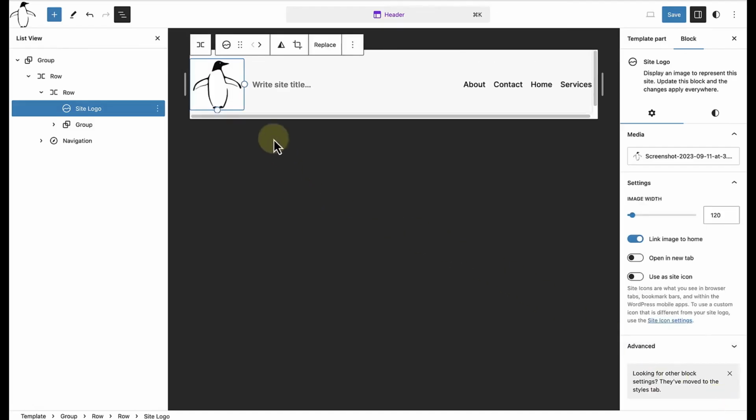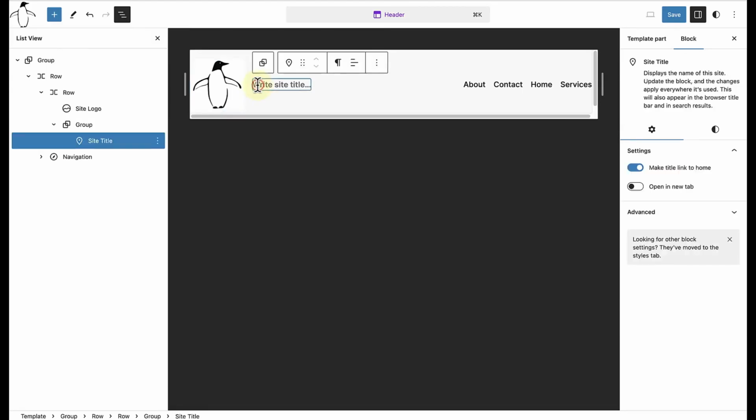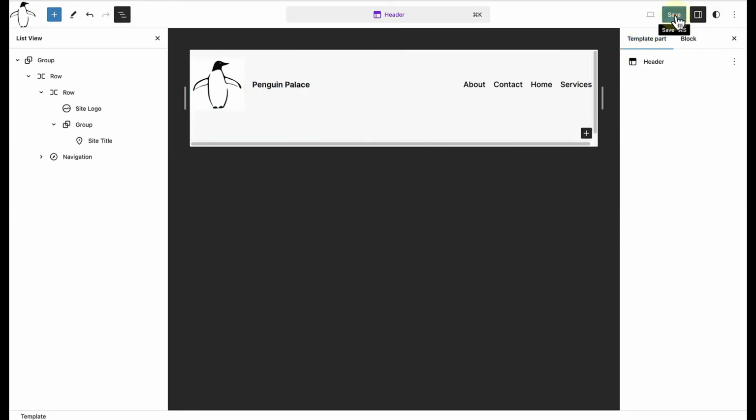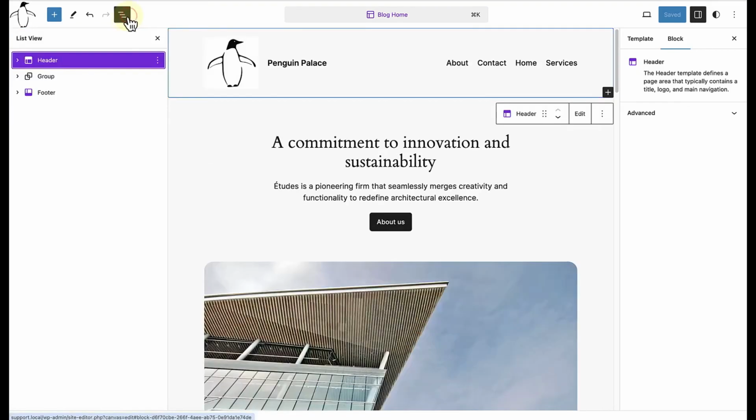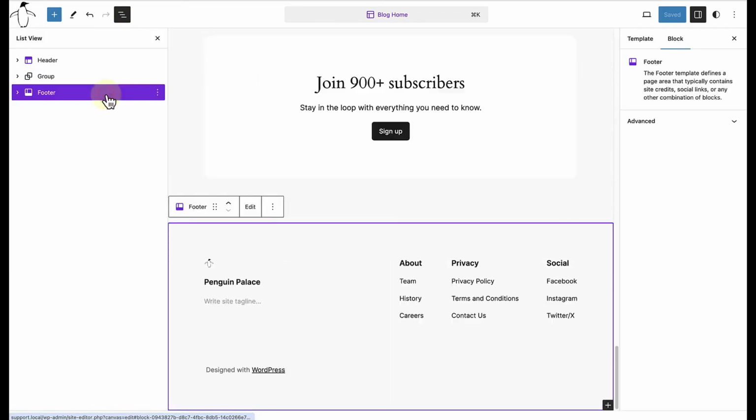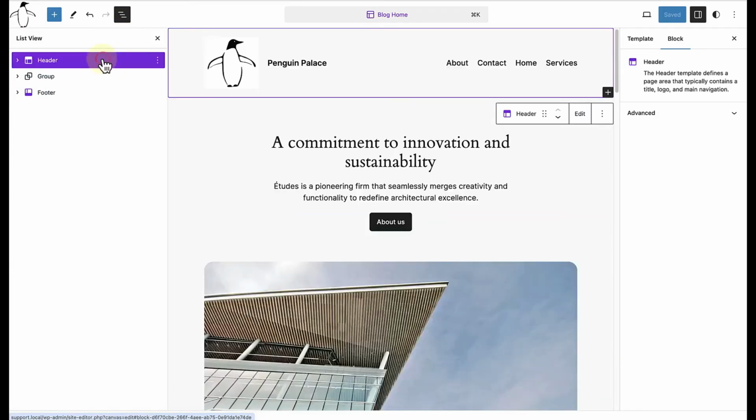Next, I'll select the site title block and add the site title for this website. Then I will save my header template part and return to my blog home template. Just a reminder, template parts are synced and will update everywhere it has been used. You will notice that the color purple indicates when a pattern is synced.